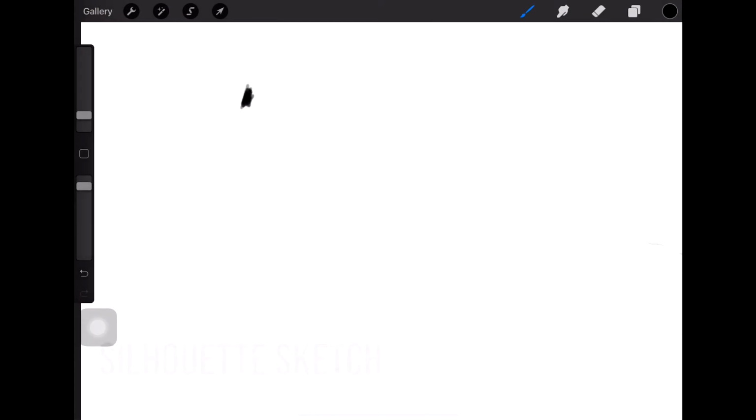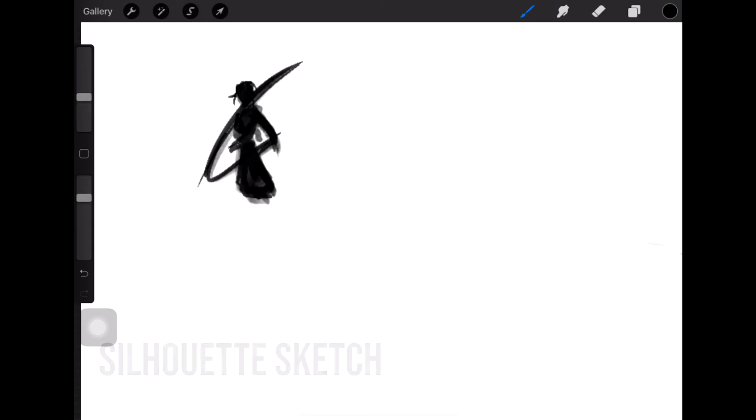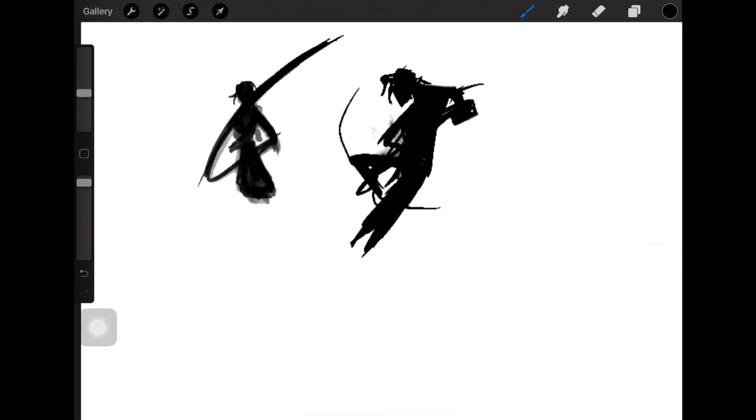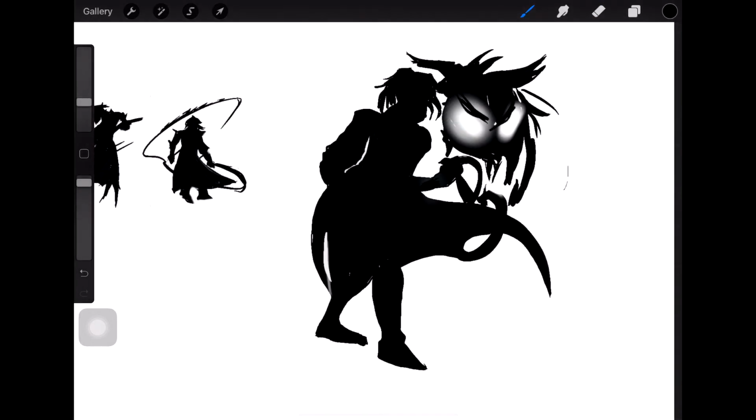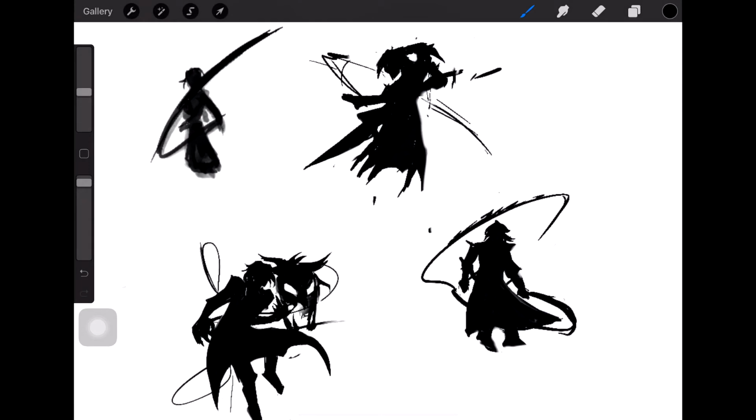Another way of doing the thumbnail sketch is the silhouette sketch method. This method is mainly focused on the shape of your character. And here's a tip if you prefer this method: try to make the shape design of your silhouette as special and as distinctive as possible. If you do a good job with the shape of your silhouette design, other people can recognize your silhouette easily.